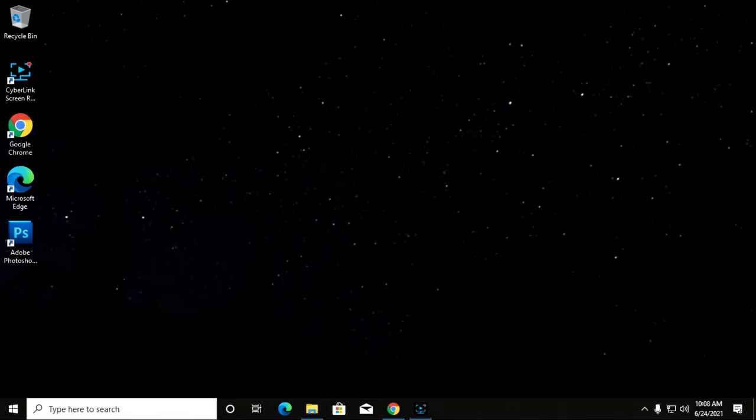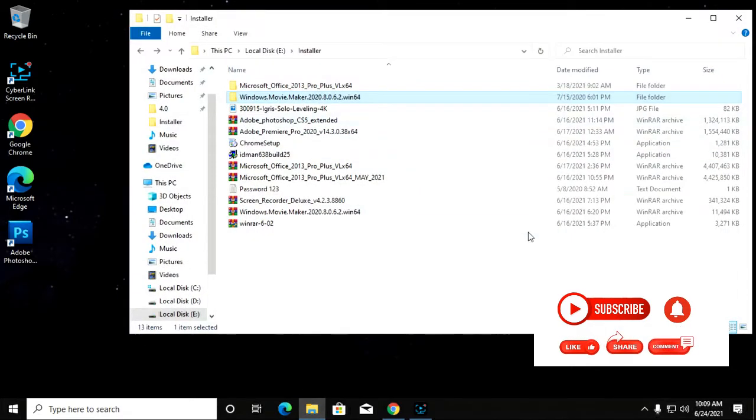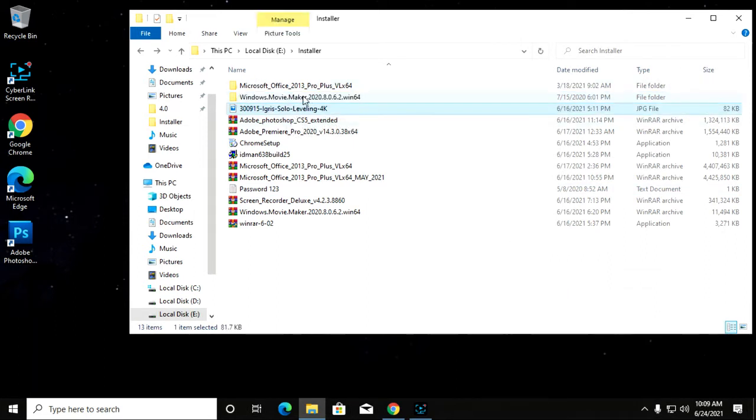Windows Movie Maker. So normally we use the Windows Movie Maker to create movies and edit movies and stuff. Okay, so let's begin. So first things first, we need to download a Windows Movie Maker installer.